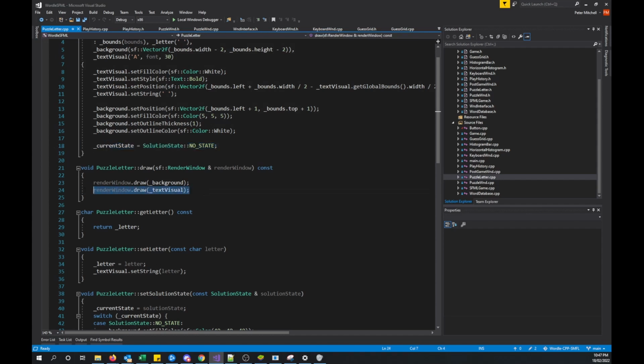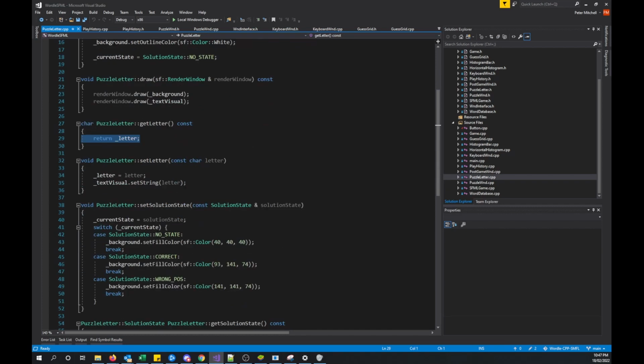When we're drawing it, we draw the background and then the text. For getLetter, we're just returning whatever the letter is represented here. Whenever we set the letter, we just change the letter variable, and then we set the text visual to the string of whatever we're passing. So it'll convert from the char into a string as necessary.